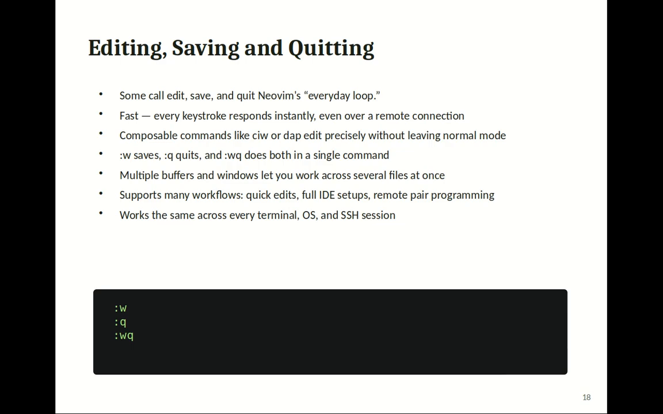Editing, saving and quitting. Some call edit, save and quit Neovim's everyday loop. Fast: every keystroke responds instantly, even over a remote connection. Composable commands like ciw or dap edit precisely without leaving normal mode. :w saves, :q quits, and :wq does both in a single command. Multiple buffers and windows let you work across several files at once. Supports many workflows: quick edits, full IDE setups, remote pair programming. Works the same across every terminal, OS, and SSH session.